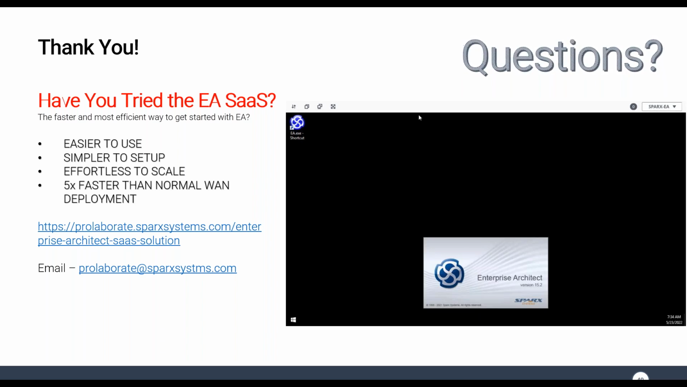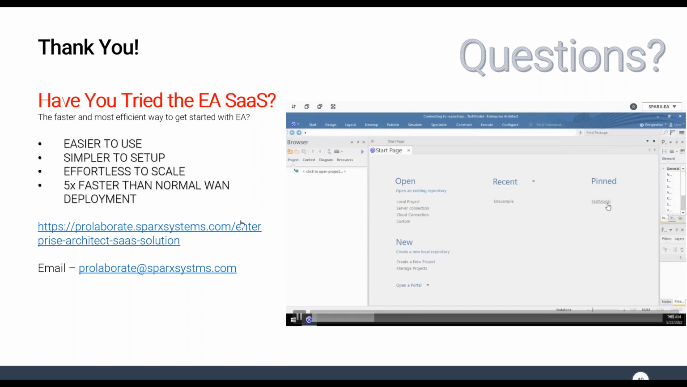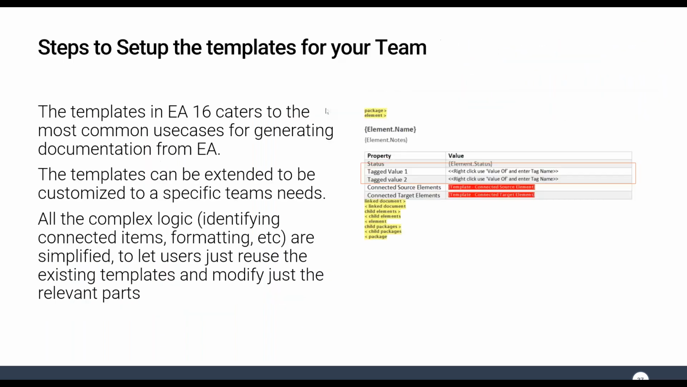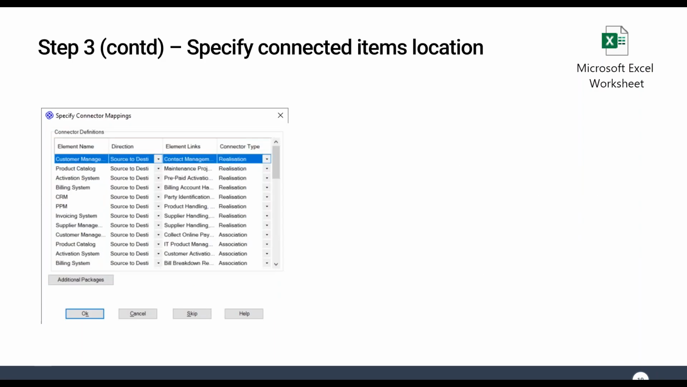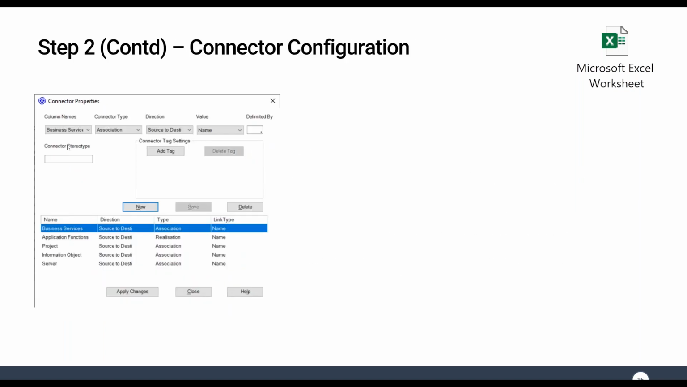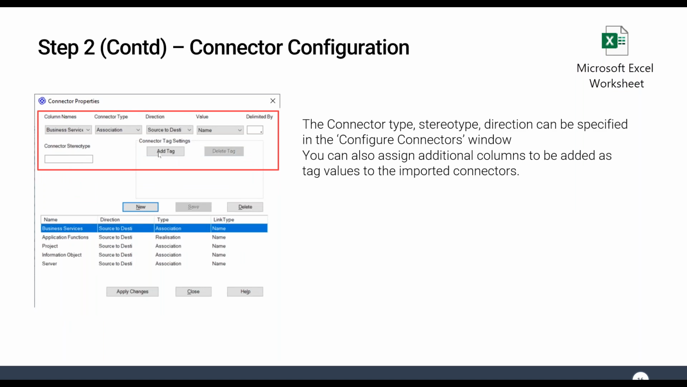Yes, and we can even import the tagged values. So if you have a few columns that are mapped as tagged values, you could import that as well. So in the connector definition window, you could say the connector's stereotype as well. And if you have additional columns that have to be mapped as this connector's tag, you could do that as well. So this is a slightly advanced use case, so I didn't hop on it, but yes, that's a really good question. But the good thing is that you can do it, and you can even extend it to tagged values. So that's great.